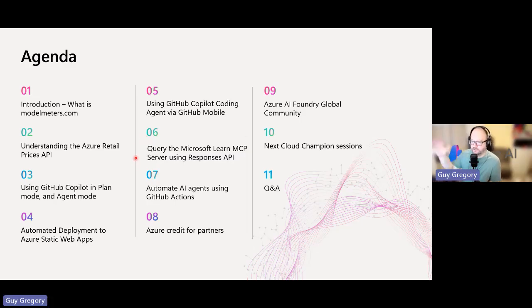Then once we've finished that section, I've got a few useful resources, including how to get started with Azure for partners, and making sure that you're aware of the communities that we have available for you to join.